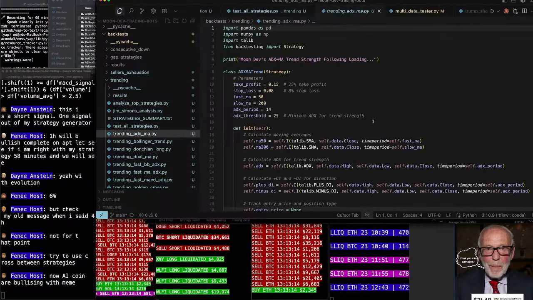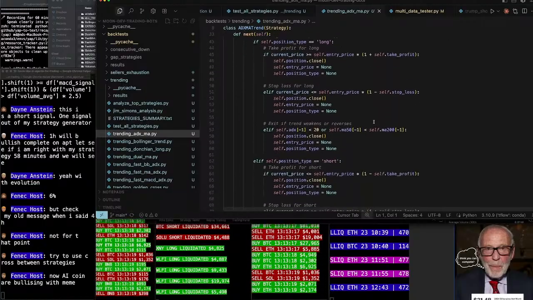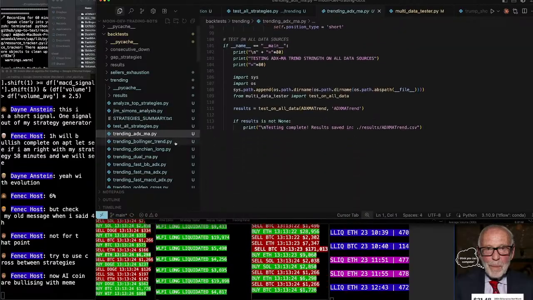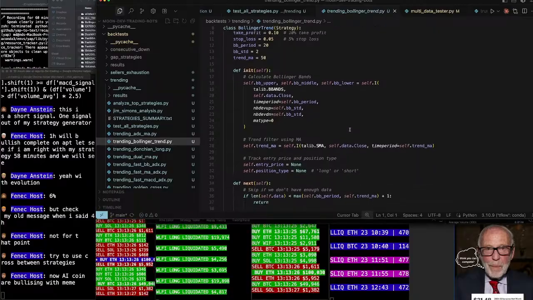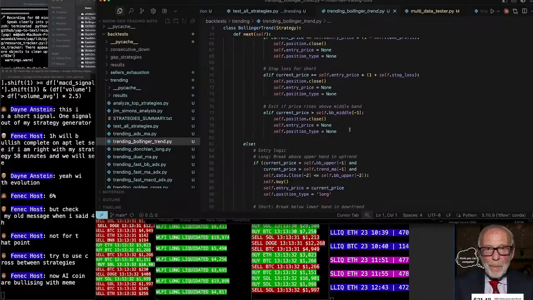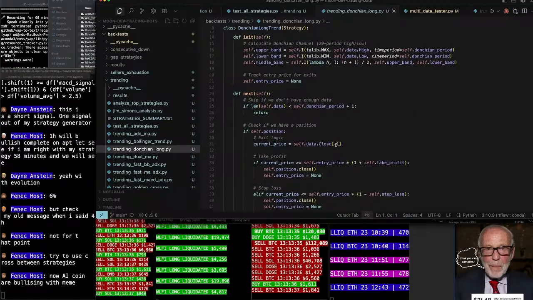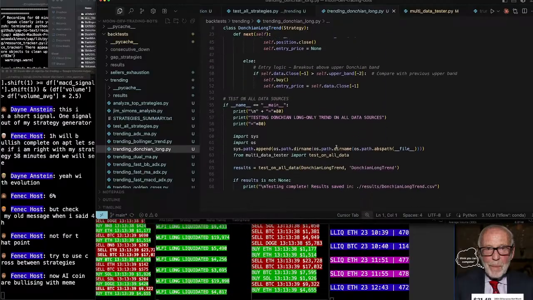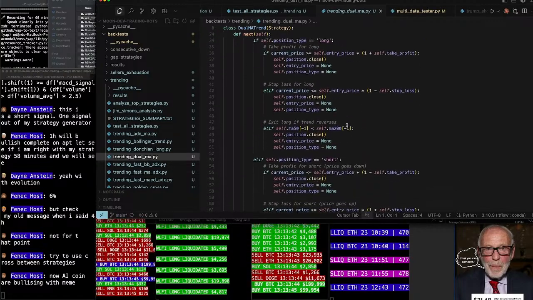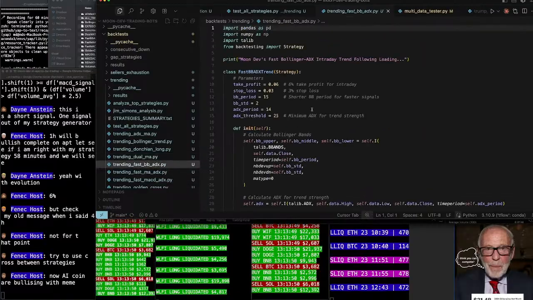Okay, let's give you the trending ADX strategy here. Okay, let's go ahead and show the trending Bollinger strategy here. So I don't know if I'm going to give you all these because it's going to take a hell of a long time. So I'll give you 5. Here's 3. 4. Okay, 5.